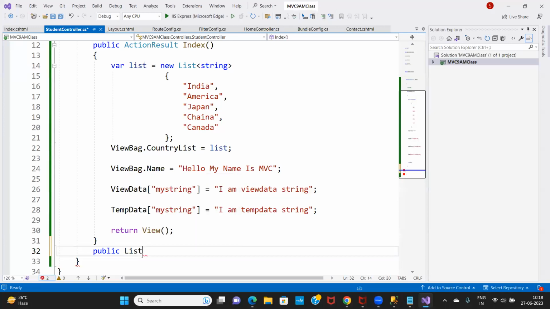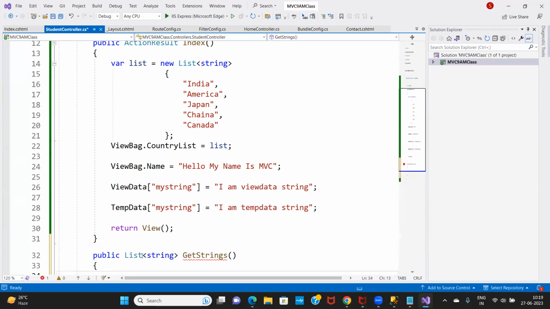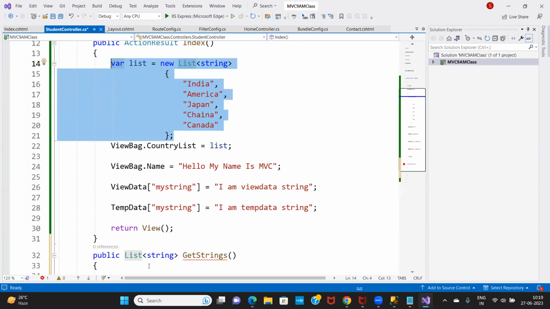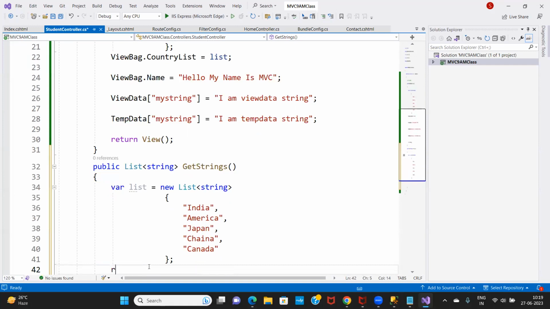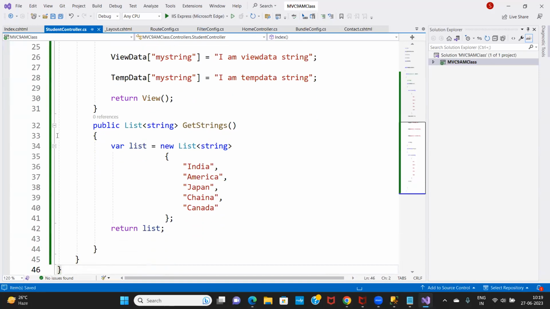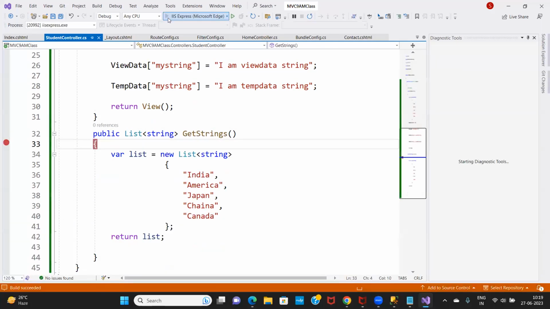List. In this list, I want to return a list of string values. Okay, get strings. So copy this one, paste here, and then return list. Okay, now put a breakpoint here. This is the return type we are going to use now. So run this application.